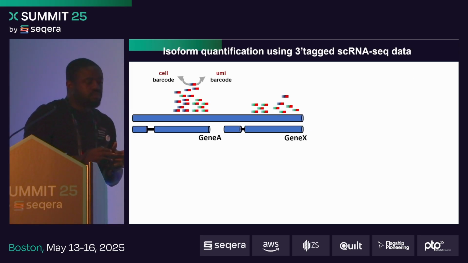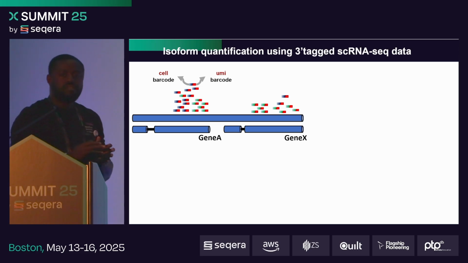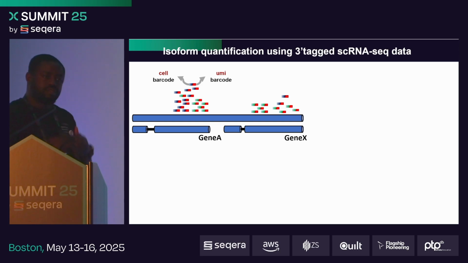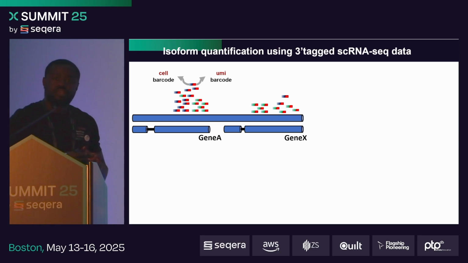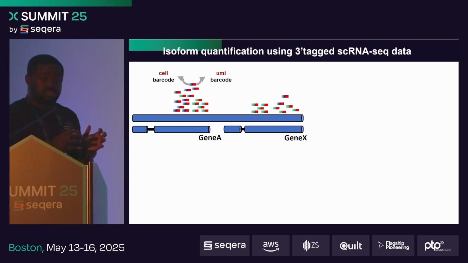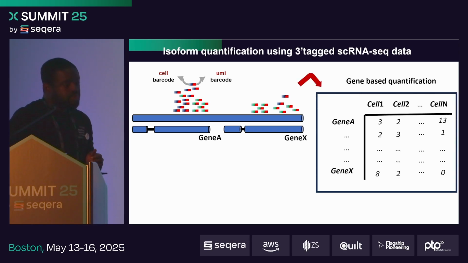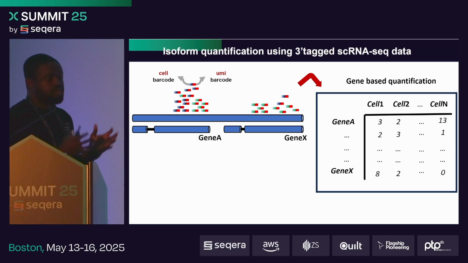Why we want to focus on the quantification of isoform at single-cell resolution is because most of the available data sets for performing single-cell studies are 3' tag single-cell data sets. In those data sets, we capture the mRNA content in the cells. We do a library preparation. We map on the genome. And thanks to the incorporation of the cell barcode tag and a UMI barcode tag within the reads, we are able to map those reads on the genome and get a quantification of the isoform of the gene at cell resolution.